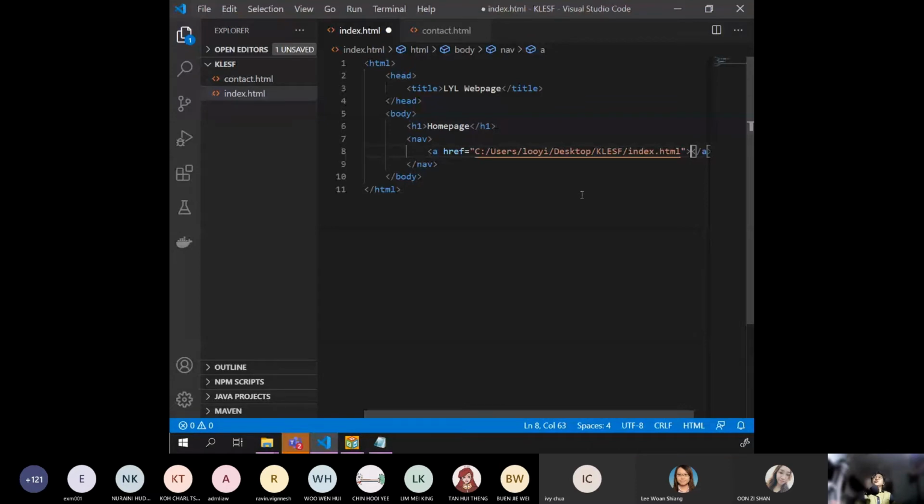So when we close this anchor tag itself, Visual Studio Code will very conveniently add the closing anchor tag for you. For the ones who are using Notepad, you will need to, is it a blank Notepad? Yes. What should the index.html file contain? It should contain something like this. Okay. It should contain something like this.